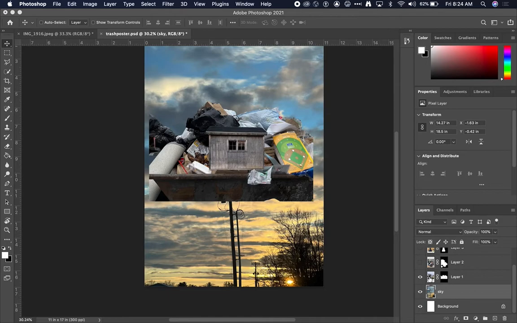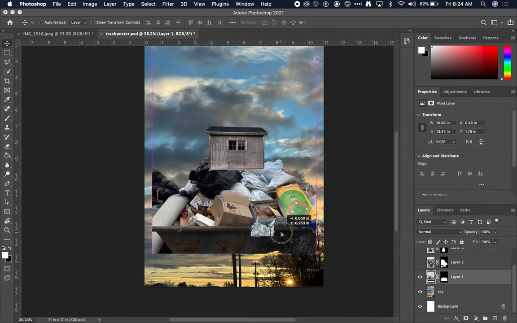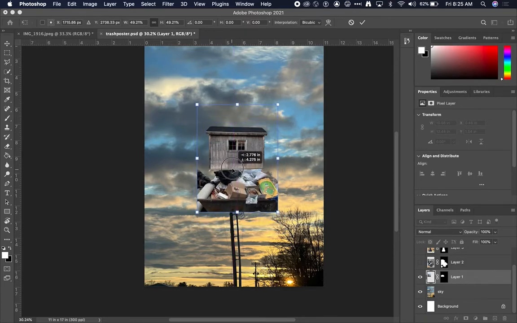And let's see, we've got this garbage pile. Let's go ahead and move this down a little bit. Right. Let's make it smaller so it kind of fits in with our theme here.